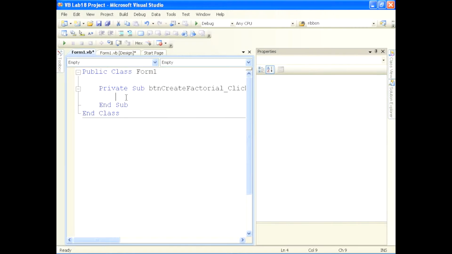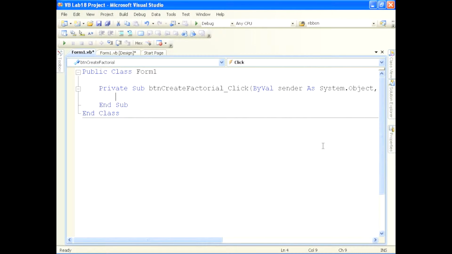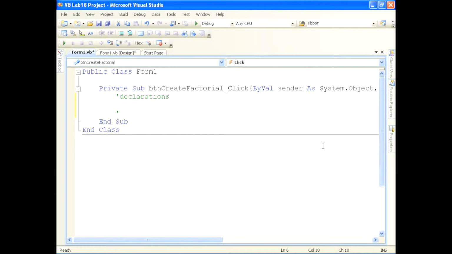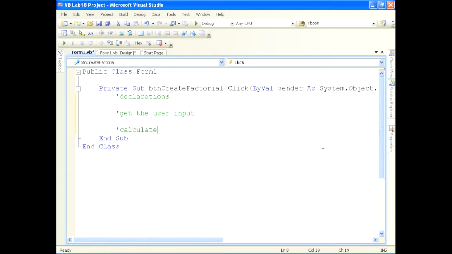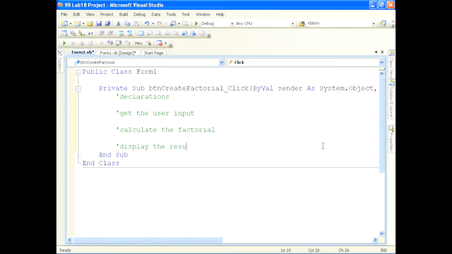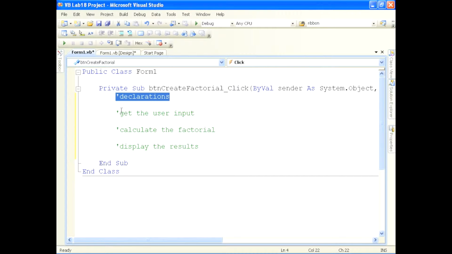All right, so let me go ahead and double click the calculate factorial button, and let's go ahead and put down a declarations comment. And we're going to get the user input. We're going to calculate the factorial, and then we're going to display the results. That's pretty much the layout of our program. I hope that you're starting to see a pattern that this is a very common layout. Basically, you're dealing with declarations all the time. You're getting some sort of an input, either from the user or from a file, say for example. You're going to do some sort of a processing or calculation step, and then you're going to have some sort of an output, and in this case, it's displaying the results.